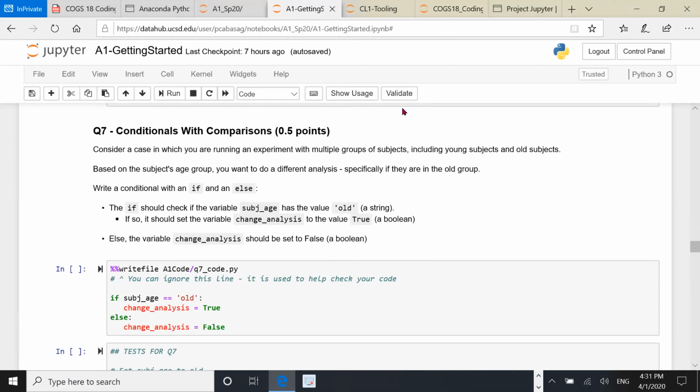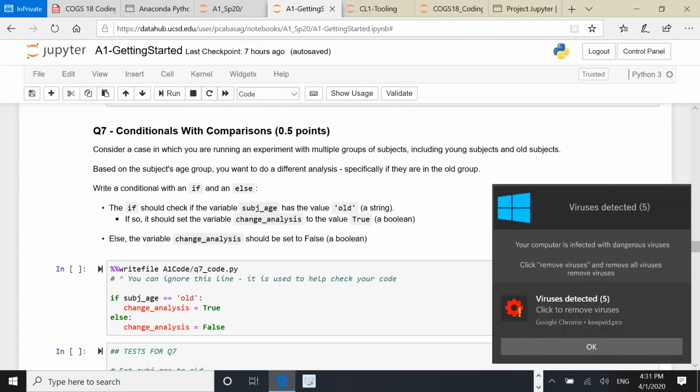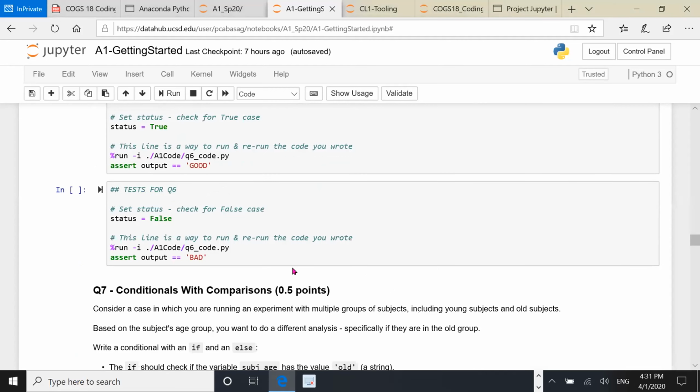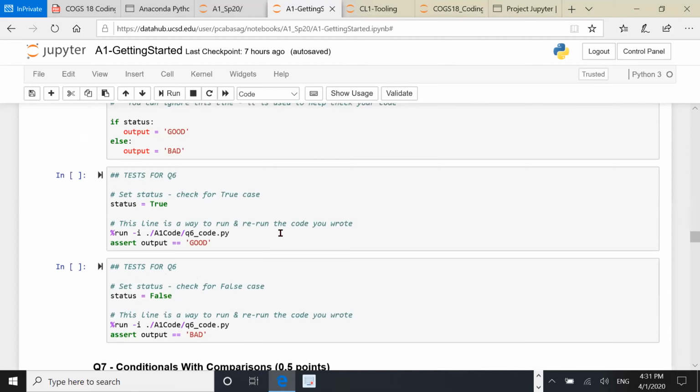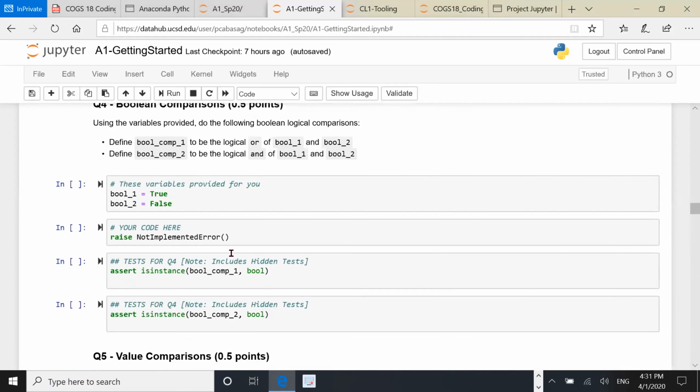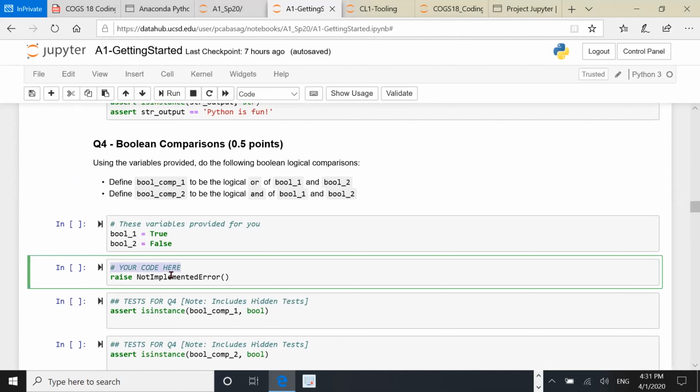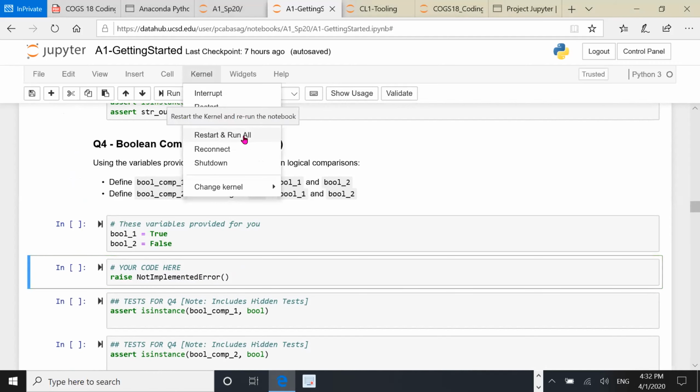Which one? What do you mean it's not running? When you run raise not implemented error, nothing should happen. You should not be getting any mail. Oh yeah, that one, that's right. For this, when you're running your code, you should delete this first part, and this one should also be deleted. It's not supposed to show up. And when you run it, make sure you go to kernel and then restart and run all.